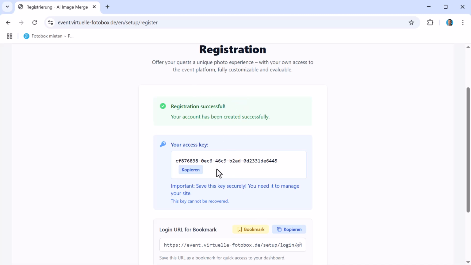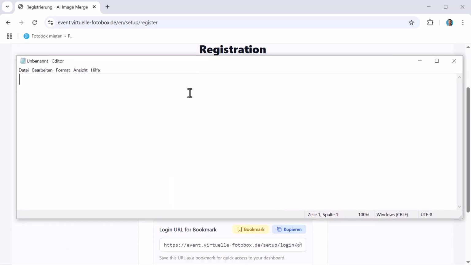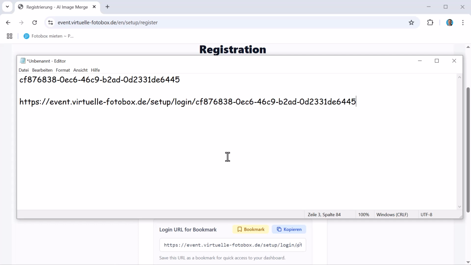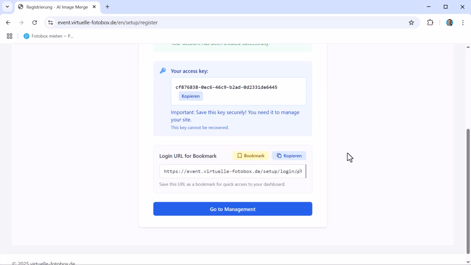You need to copy your access key so it will not get lost, and maybe copy it to some notepad, and also copy the URL to log in, because this cannot be recreated after it appeared here. You can also directly bookmark it. Okay, then go to management, which will open this virtual event.